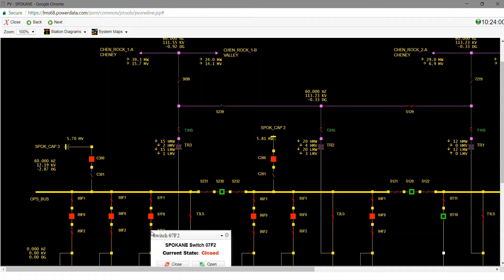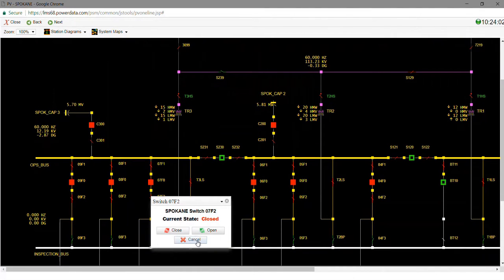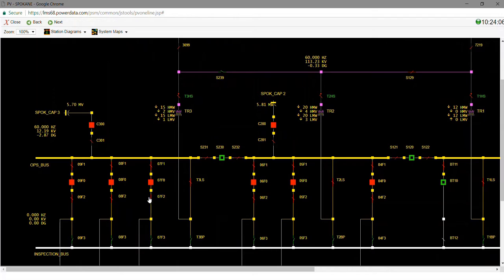To operate a switch, the switch controls are the same. You simply left click on the switch to bring that up.